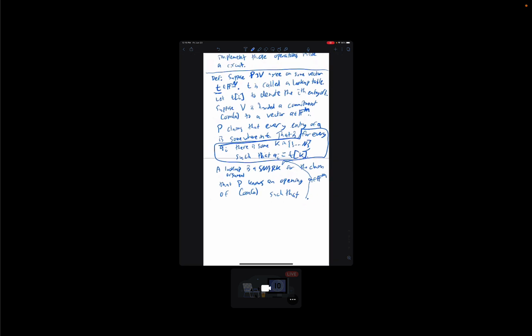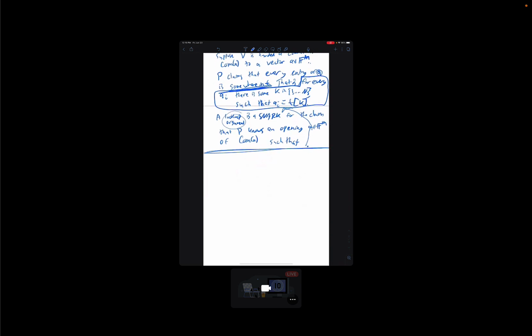So that might be a little bit abstract, I guess it's reasonably straightforward. I mean, the prover's just committed to some vector A, and the lookup argument lets the prover prove to the verifier that every entry of A is somewhere in the table. I guess that's easy enough to understand. But let's see an example real fast to make it more concrete.